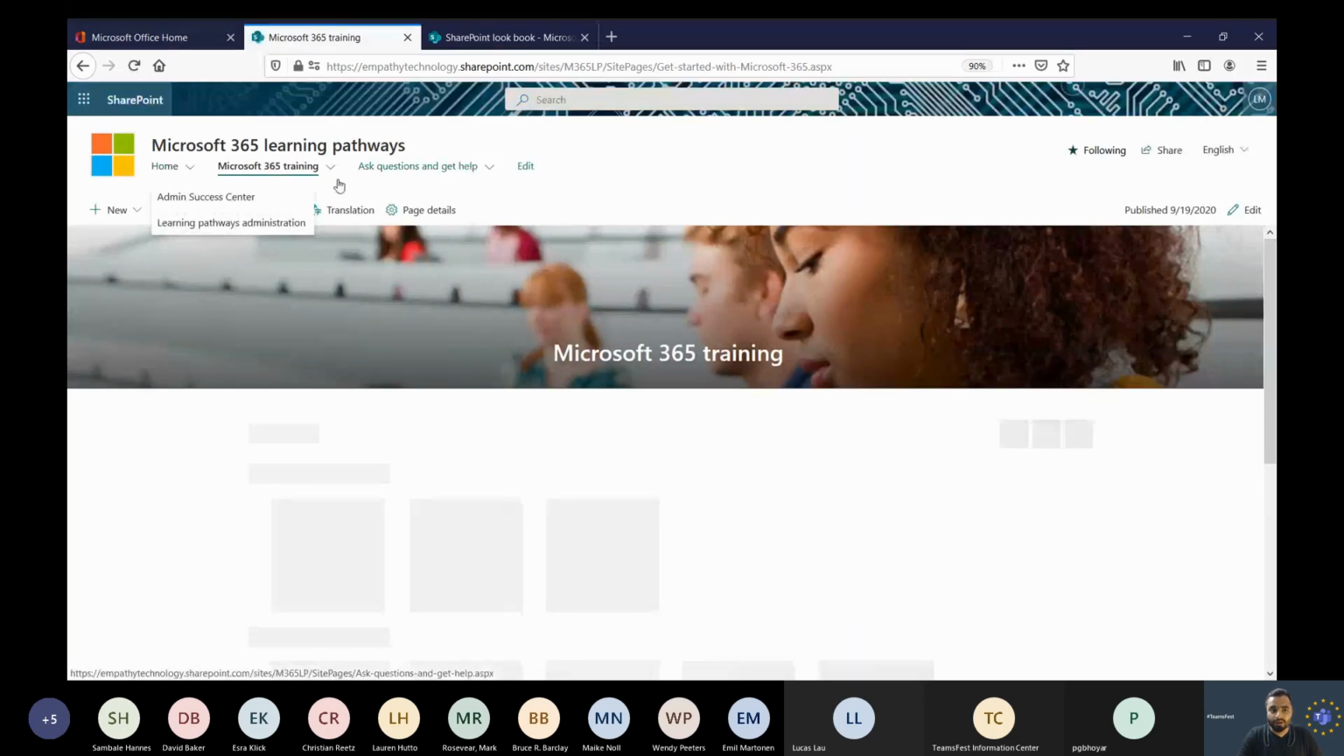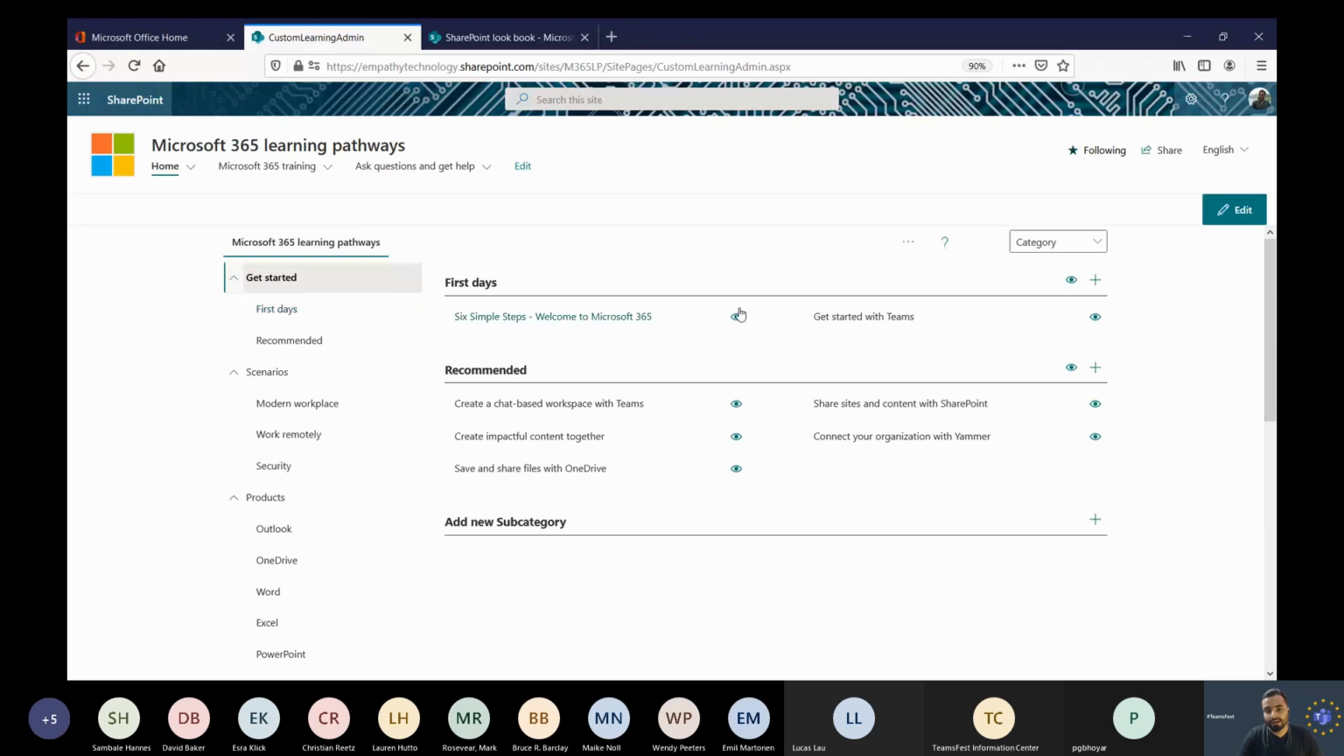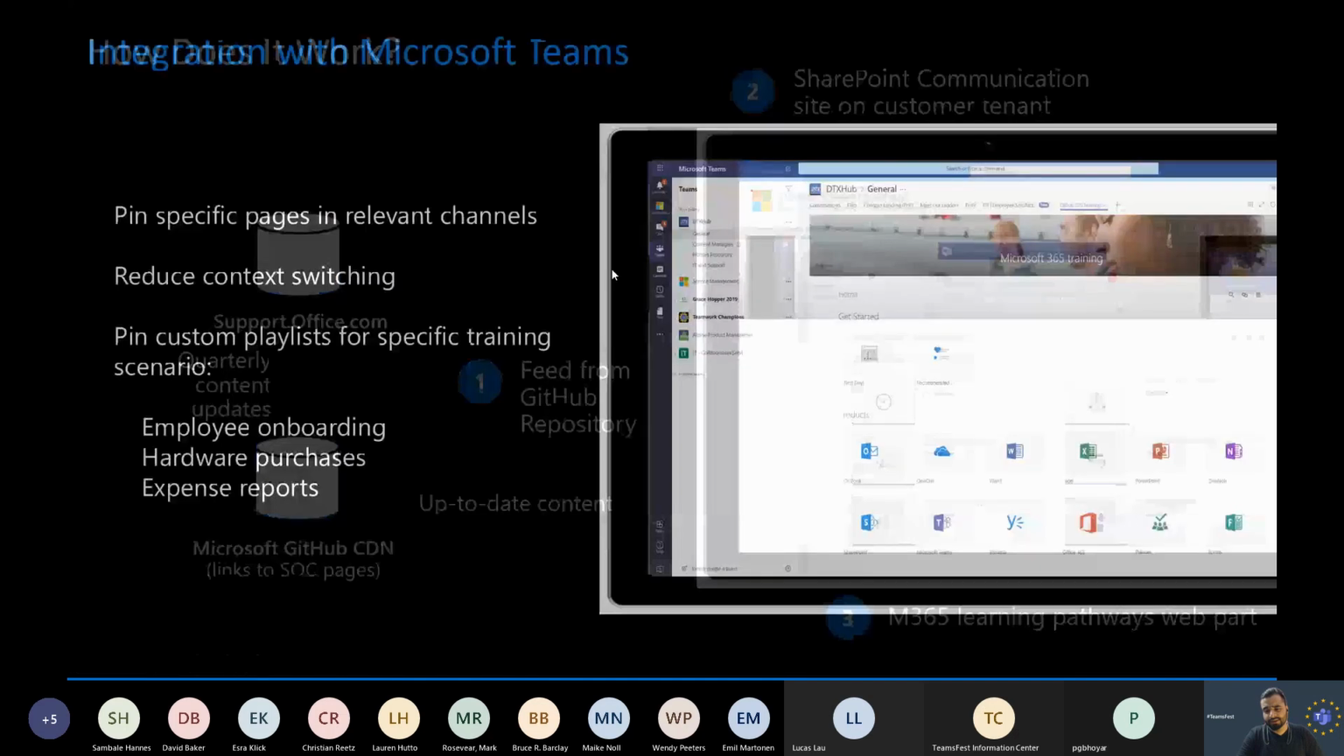So if you go here, called Learning Pathway Administration, you can define what applications you want to be a part of this site and what not. And there is something called visible and hide. You see this tiny icon says visible or hide. So that's about the Microsoft 365 learning pathway.